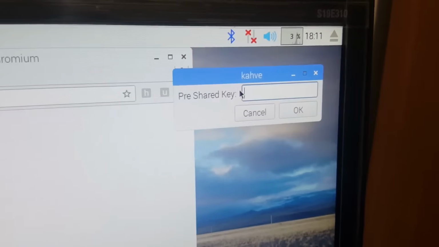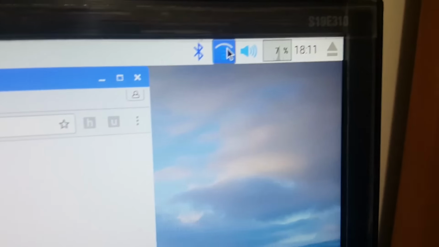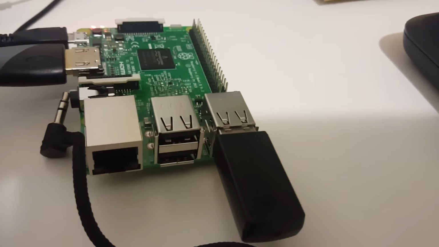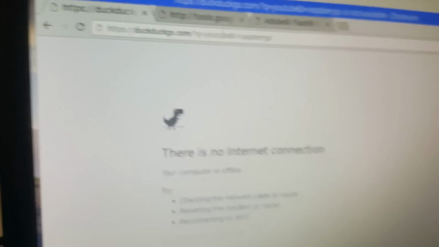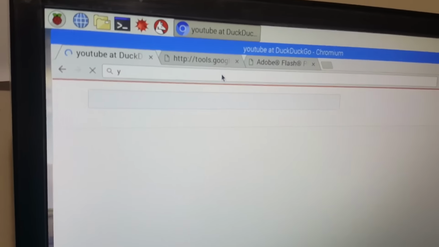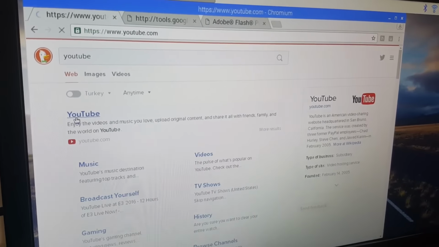Turn on this. Yep, we have connected Wi-Fi. I am using the Raspberry Pi's built-in wireless adapter. Yep, it has been connected. So, DuckDuckGo, please take me to my YouTube channel. YouTube is here. Cool.